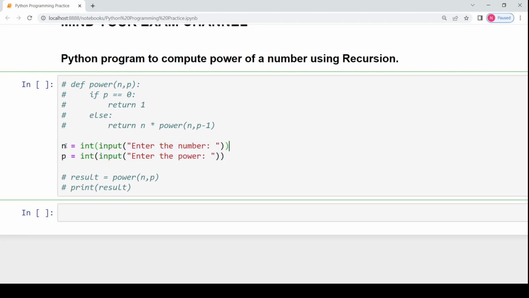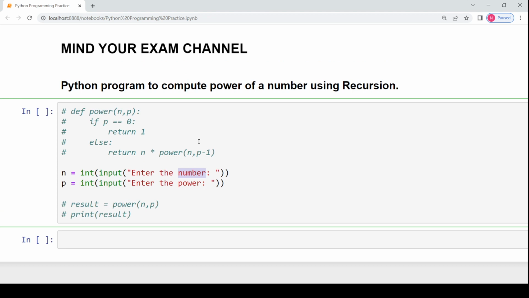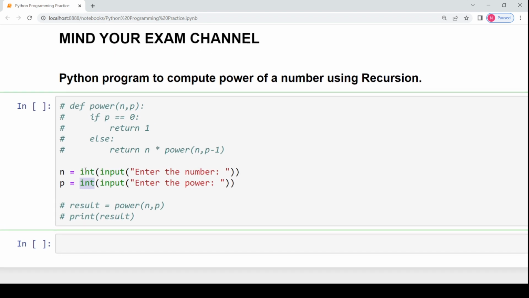Now I have taken one variable n which stores the number whose power has to be calculated, and a second variable p which asks the user to enter the power to which this particular number has to be raised so that we can compute the output. So you are taking two inputs from the user, the number and the power. Considering both are integers, I have typecasted both these inputs into int data type, and they are stored in n and p variables respectively.